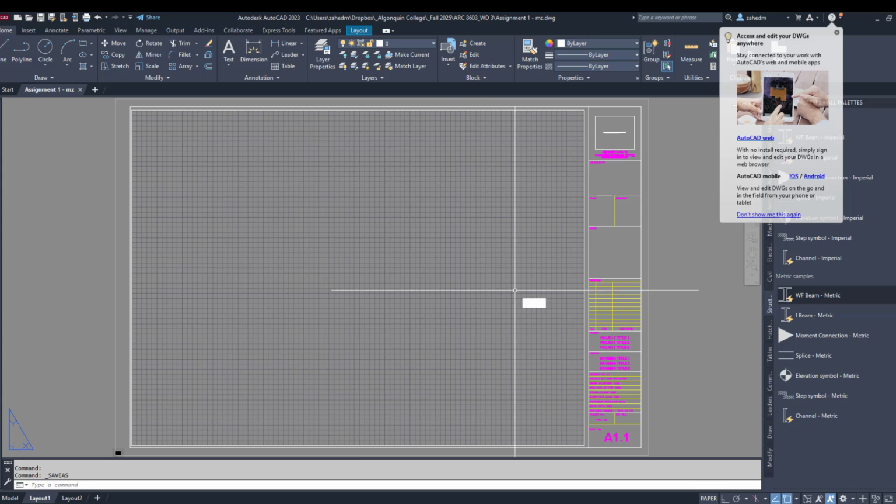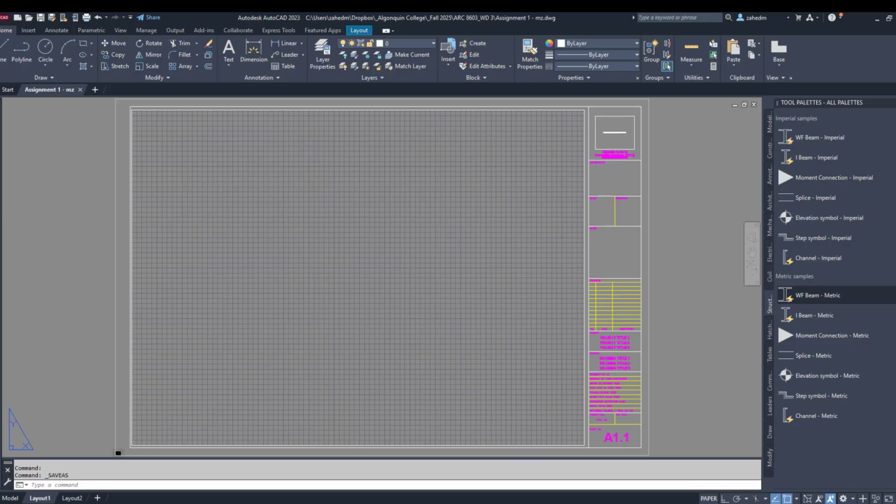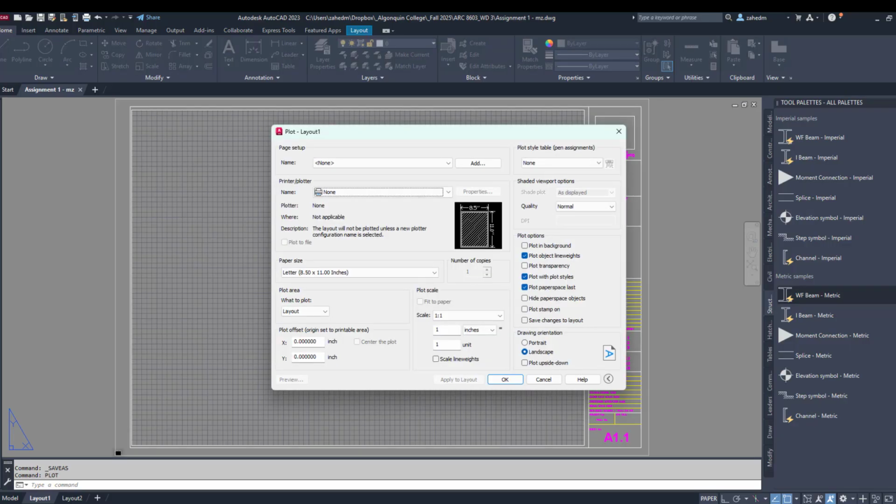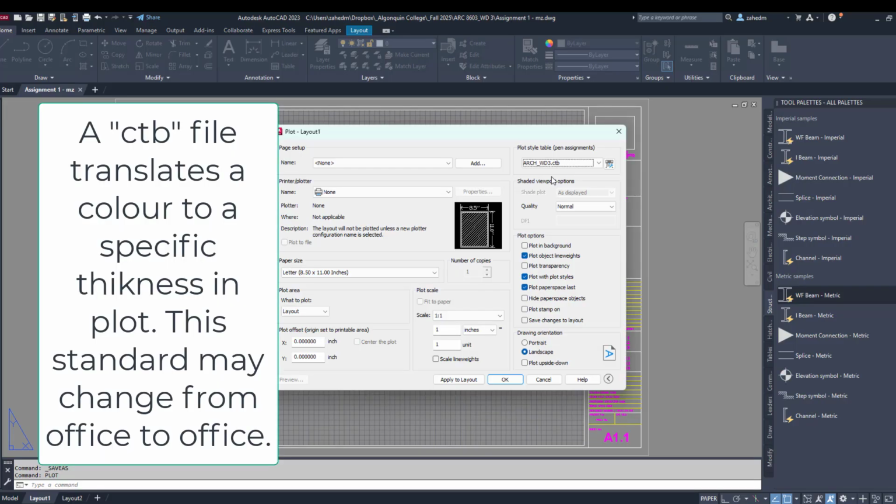And then you're going to call for plot. This time when you call for plot, after you reopen AutoCAD, you should be able to have that CTB in here. What is the CTB file? Guys, listen carefully. A CTB file translates colors to line weights and shows the thicknesses on your PDF when you're printing, or on the paper when you're printing.